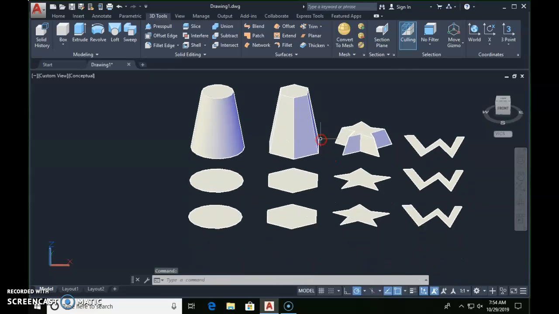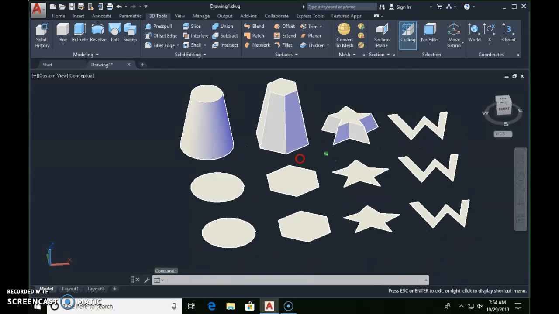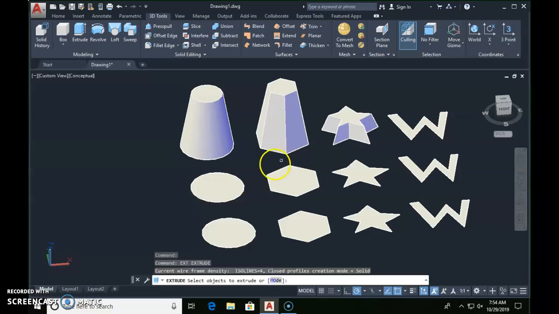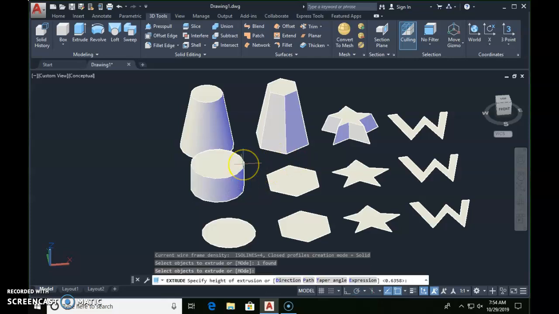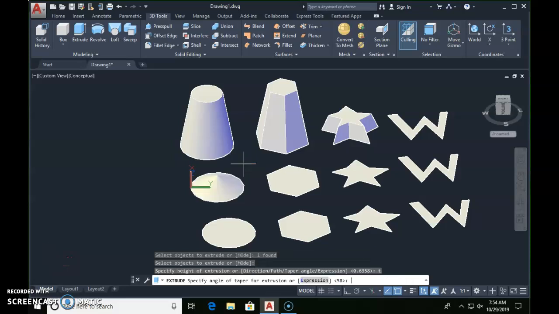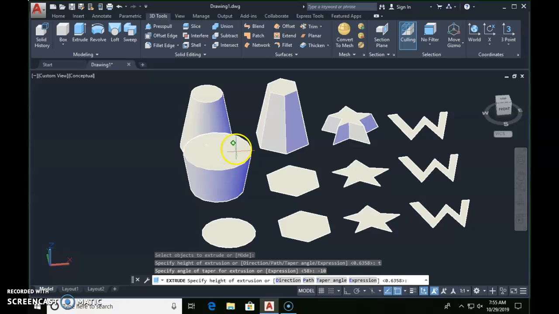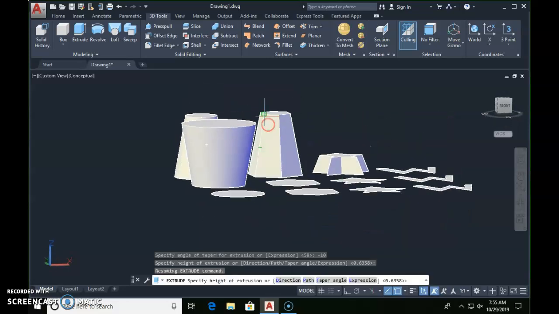Okay, so now we got those extruded and with the taper angle. We're going to go ahead and do this one more time. Extrude. Going to pick our object. This time we're going to do T for taper angle. This time go in -10 and notice what it does for the angle. It just comes out and it makes them thicker or taper out instead of taper in.